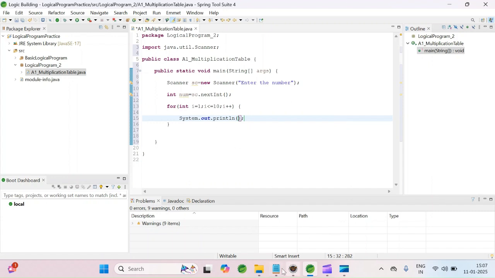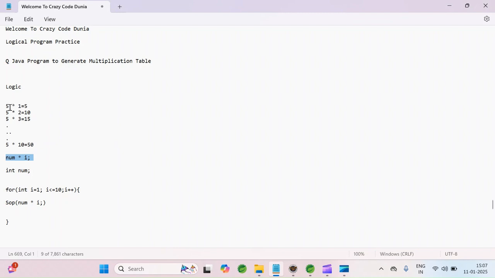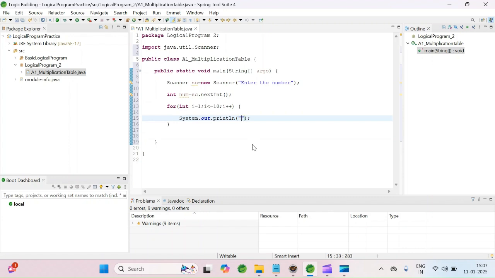So how do we need to print the table? We need to print like this: 5 into 1 is equal to 5, 5 into 2 is equal to 10, 5 into 3 is equal to 15. Like this we need to print. So let's write the SOP statement. Num is 5, into means star, plus, what is that, I. So here I did num into 5.